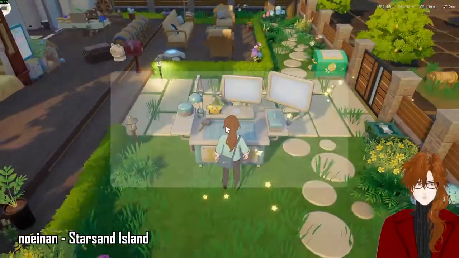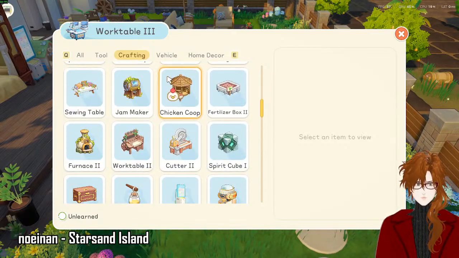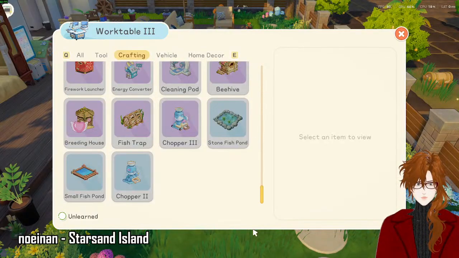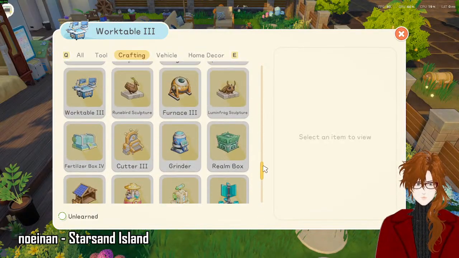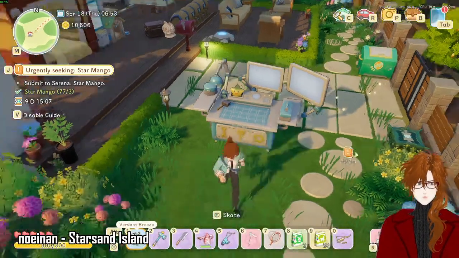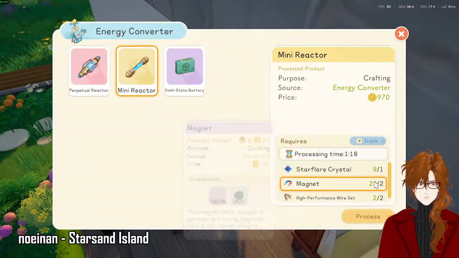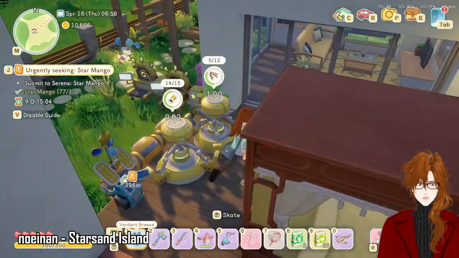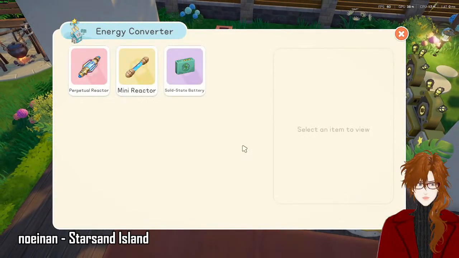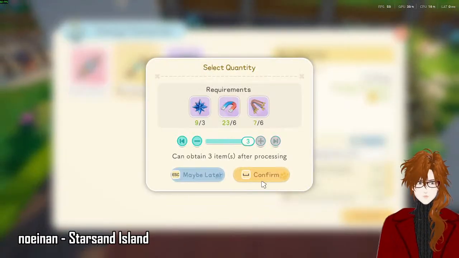Alright, so I need 5 medium sprinklers. Where is my medium sprinkler? Do I not have enough ingredients for it? I need mini reactors. 5 of them. Alright, 5 mini reactors coming right up. I don't have enough wires. Ugh. Okay. I can do 3.